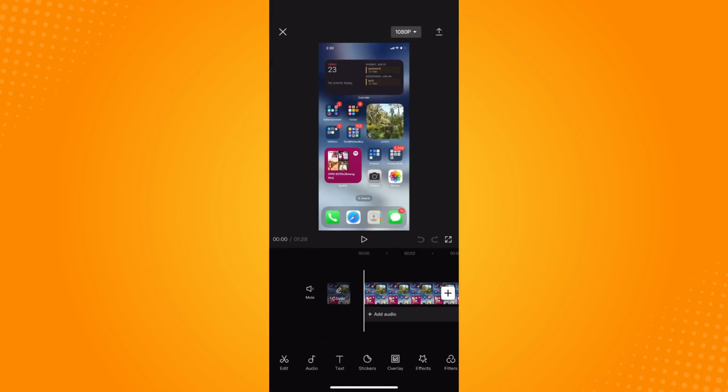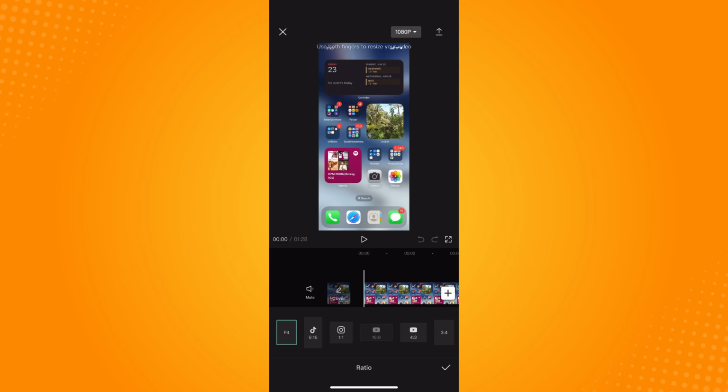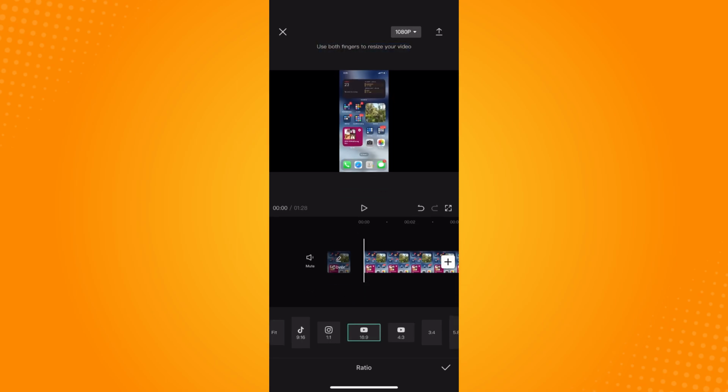Now, you can actually put it on full screen here by tapping on ratio here and set it to 16:9. This is actually full screen, but it's kind of awful, right, to see. So that is why you have to make sure that you have a video that is in landscape.